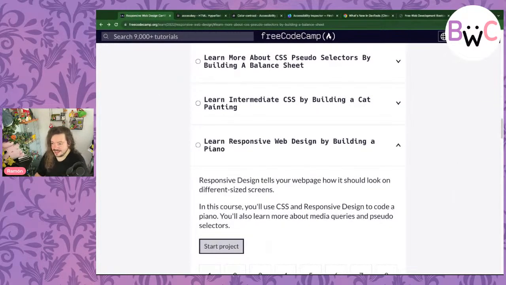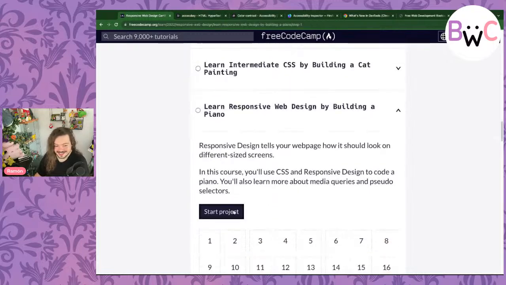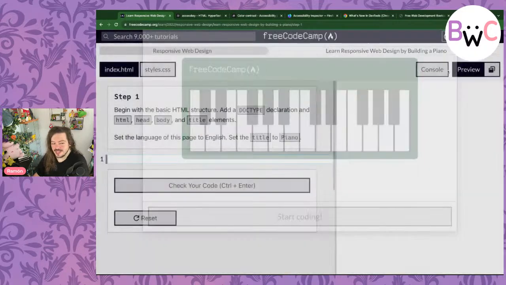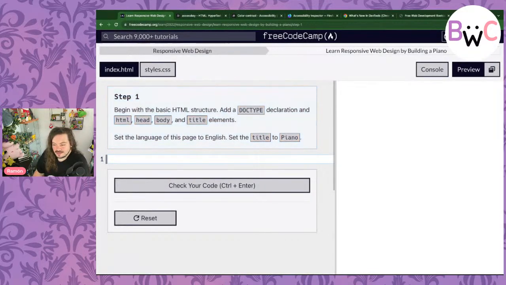However, today we're going to be doing the responsive web design by building a piano. And I'm quite excited about this. I love music stuff. Here's a preview of what we're going to be building. We've got a piano drawn with HTML and CSS. We got some keys. We got the Free Code Camp logo on the piano. It's going to be quite cool. I'm quite excited to build this with you. Now, if there's any questions before we hop in, be sure to stop me. I'm monitoring the chat. But if there's nothing else, let's hop right in.